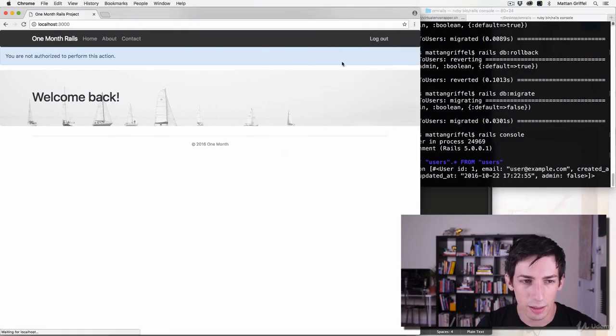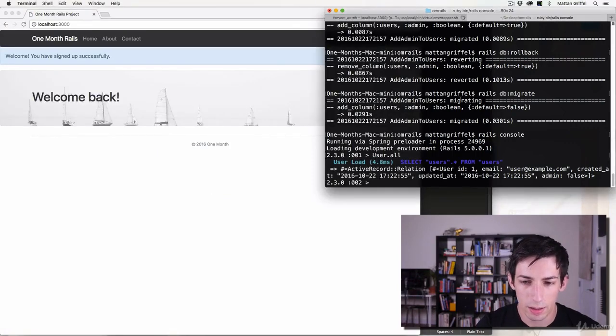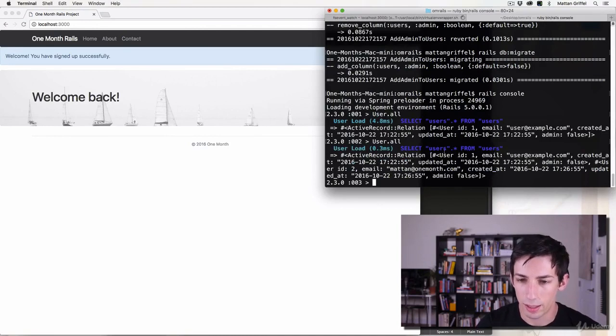But if I, for example, logged out and I signed up again, and I created another user, Matan at onemonth.com, signed up. Well, now if I run User.all, I actually see two in here. There's the first user, there's the second user. And you notice on both of them, admin false. Cool. What else can I do?